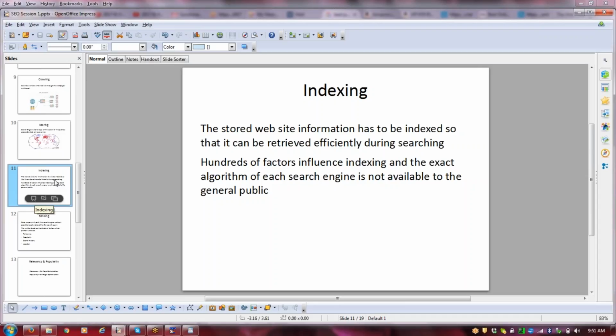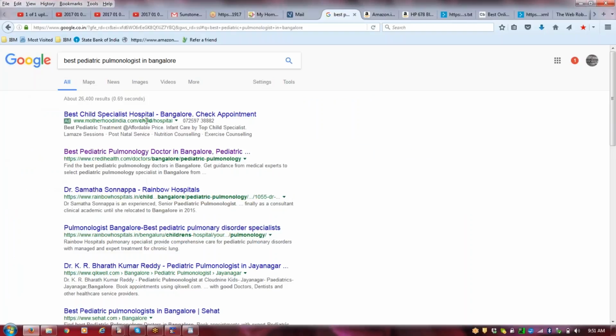So similarly in computer science, you have the same concept wherein you can have a keyword and say where all this keyword occurred, that is in which all websites, in which all URLs. So against a particular keyword, you will have a huge list of websites. So when a user keys in that keyword, best pediatric pulmonologist in Bangalore, what has happened is that Google has already indexed these keywords. So keywords like best pediatric pulmonologist, Bangalore, all would be already indexed, and Google already knows in which all websites these keywords are occurring.